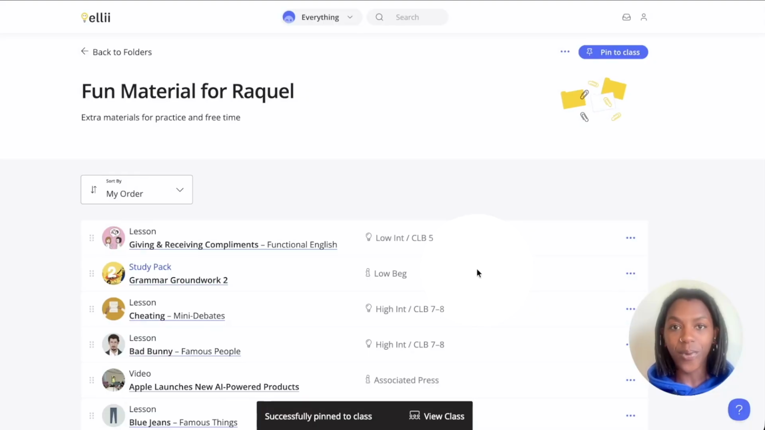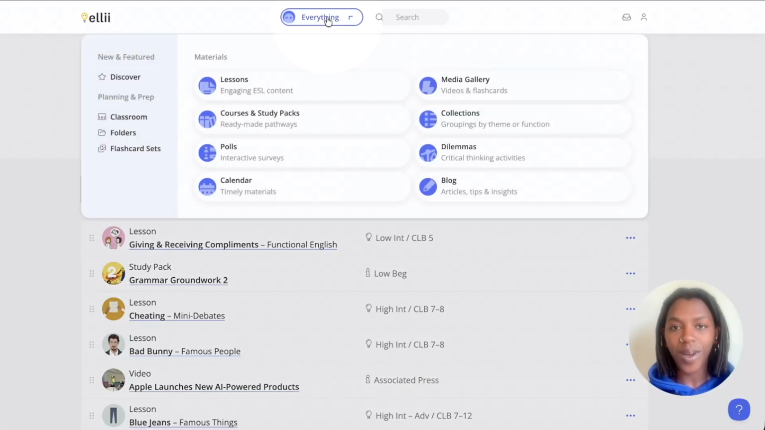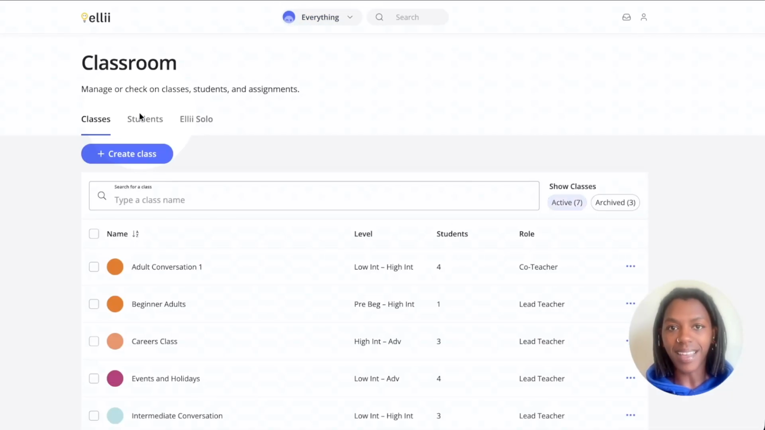You can view the pinned folder by clicking View Class at the bottom, or you can go to Everything at the top and click Classroom from the left-hand side. From here, click the class you pinned the folder to.